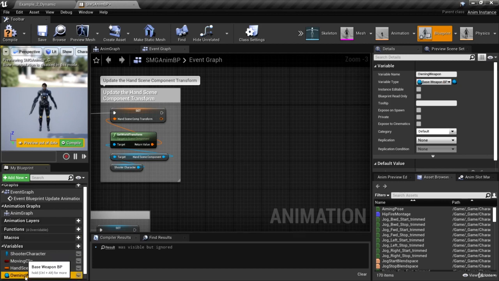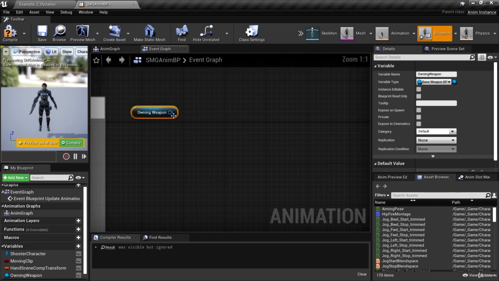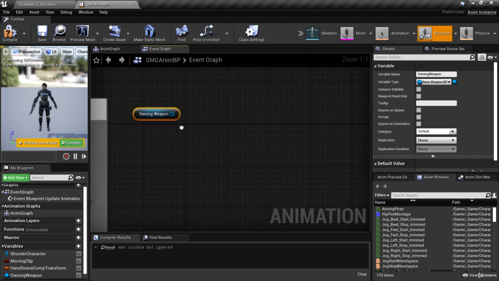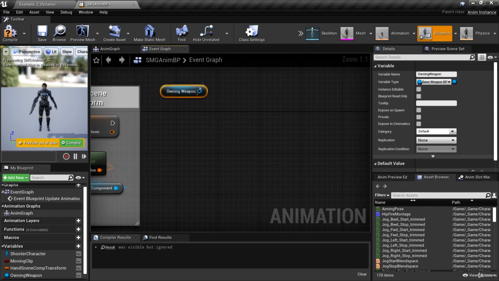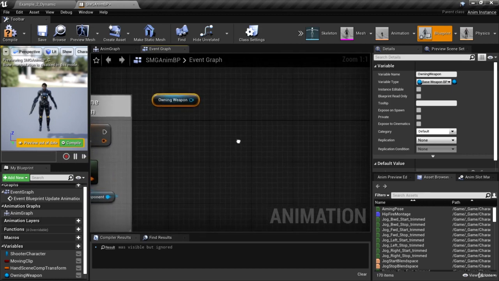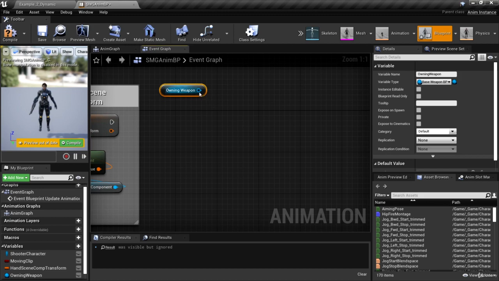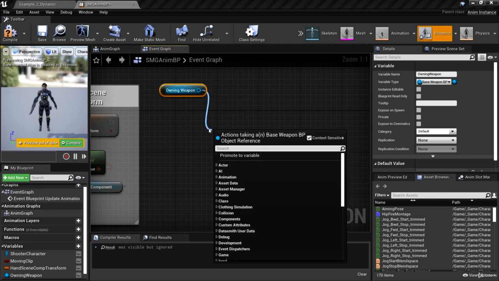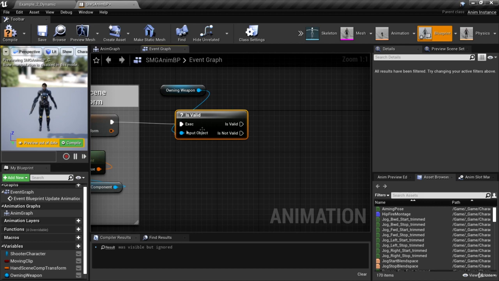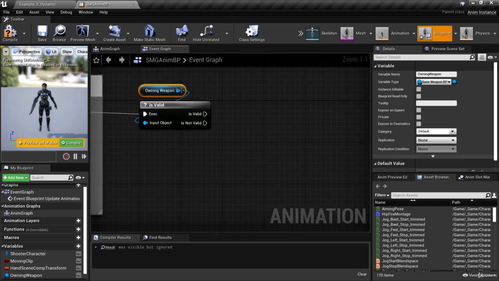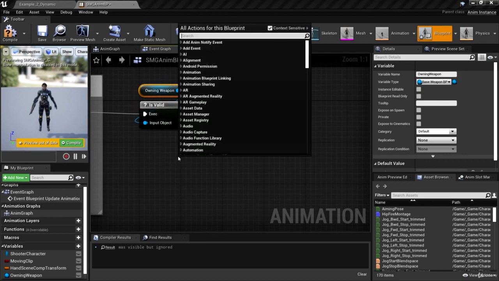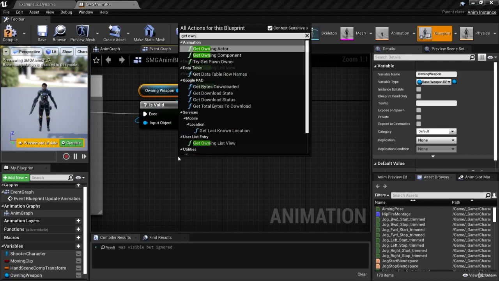Now, since we have an owning weapon variable here, I'm going to drag this out and get it. This is of type base weapon BP. This is an object reference for the base weapon BP. Now, of course, it's not valid. It doesn't have any information stored in it, but we can check to see if it's valid each frame. And of course, the first time it's not going to be valid, so we're going to need to set it. And the way we can get this owning weapon is there's a handy function called getOwningActor.